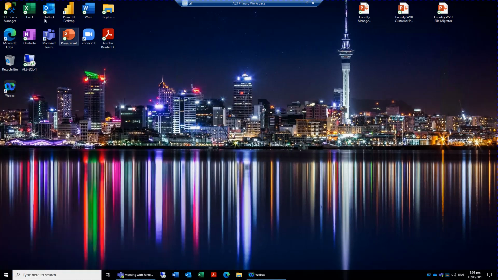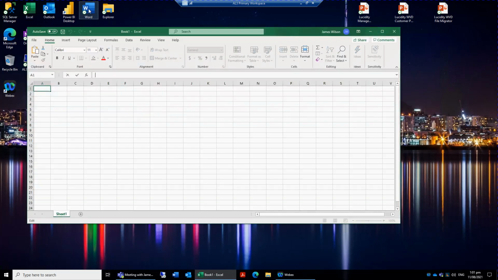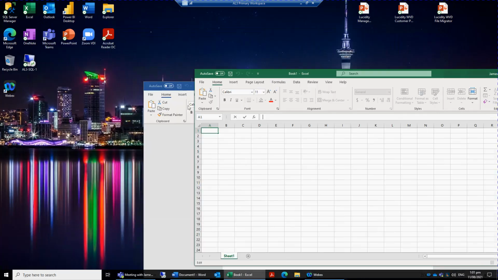On here we've got Microsoft Office 365, so I've got all the familiar Office apps, Excel, Word, Outlook, etc. And the thing you'll notice here is just how fast everything is. It's just super responsive. I'll open up Outlook here.